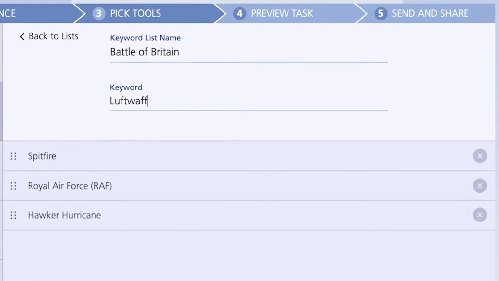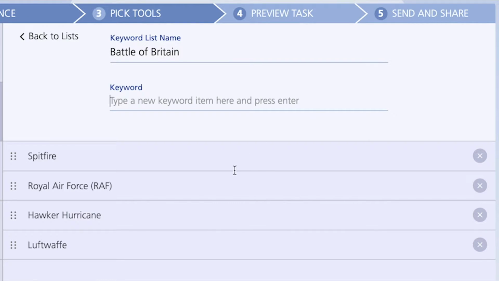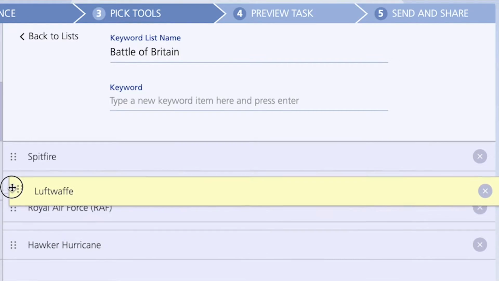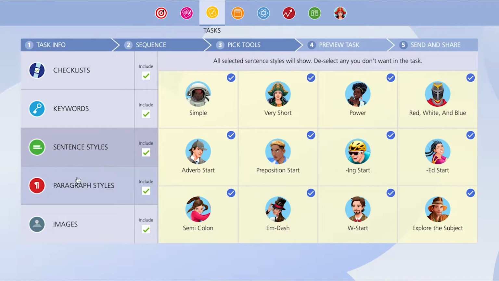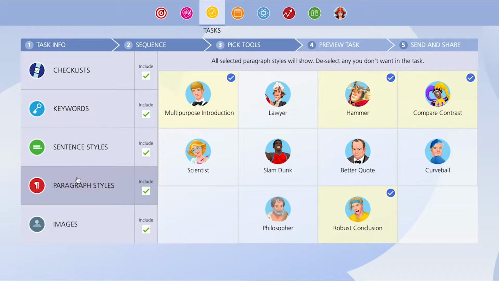You can enter useful words, even whole phrases or sentences, that you would like your students to use as part of their task. Sentence styles and then paragraph styles are pre-selected according to the age of the students for whom you're building the task. If there are any styles you specifically do not wish to show, merely deselect them.